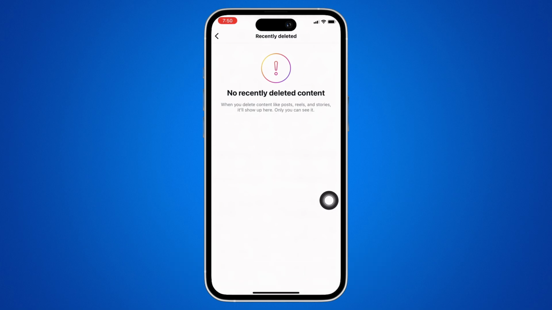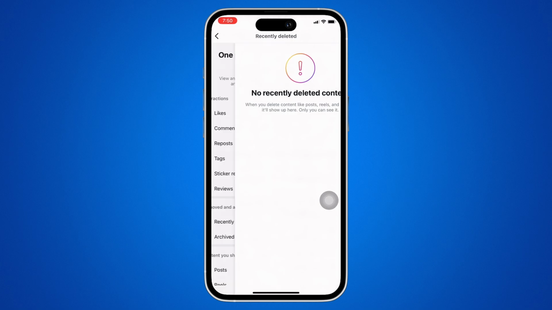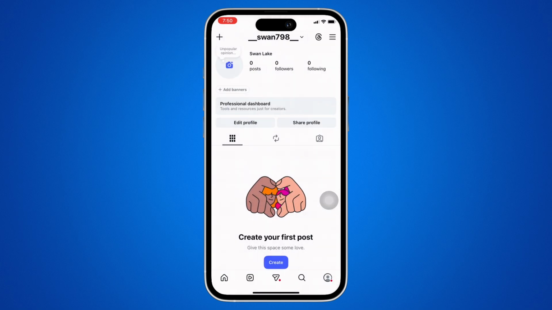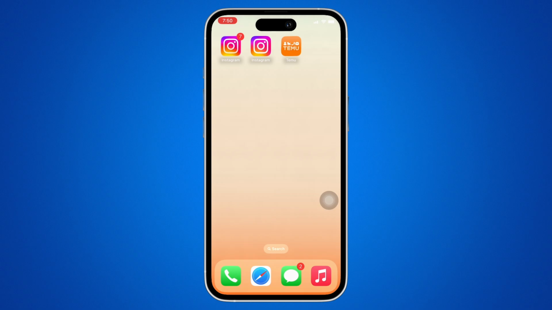You can also simply check the Instagram server and make sure that the server is working just fine, and if not, then you can simply wait for the server to work. So these were a few fixes on how you can fix story archive not showing on Instagram.